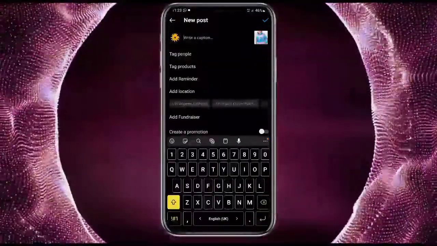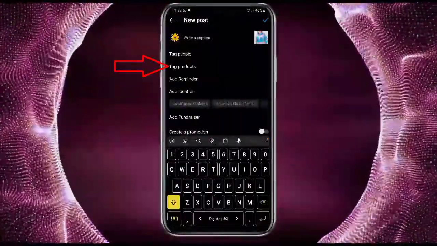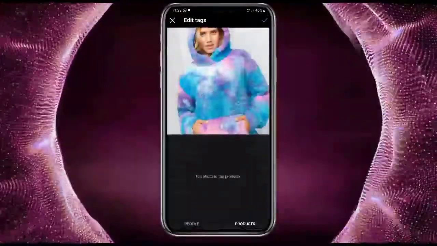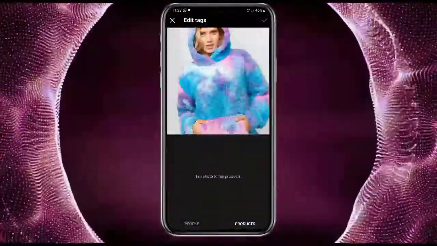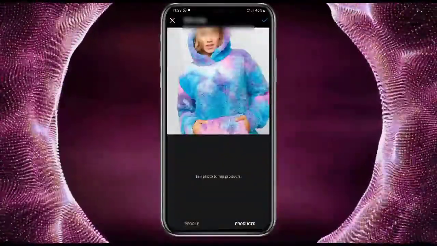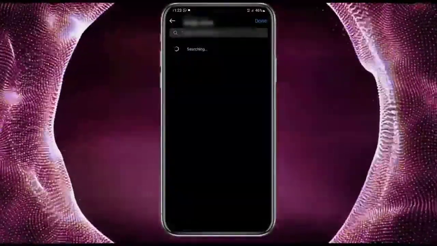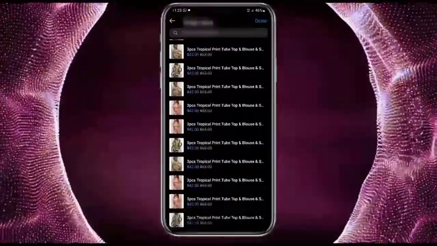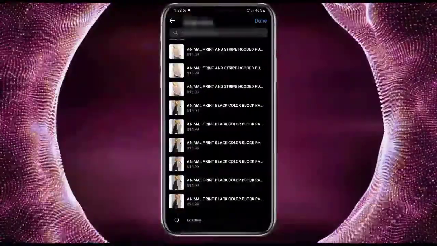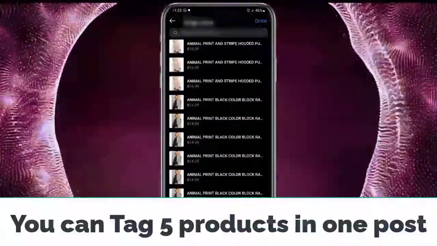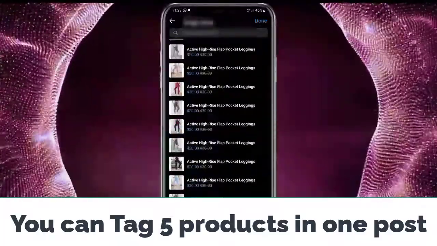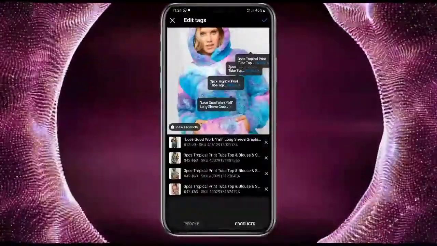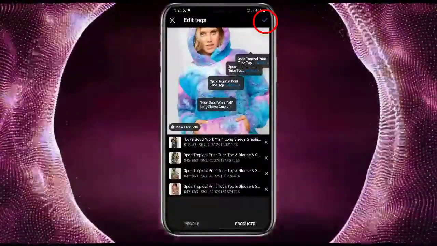Then we will give a caption. Then here you can see tag products. We will click on that. Then we will click on this product picture. Here you can see a lot of products. You can tag 5 products in one post. Then we will click on next.